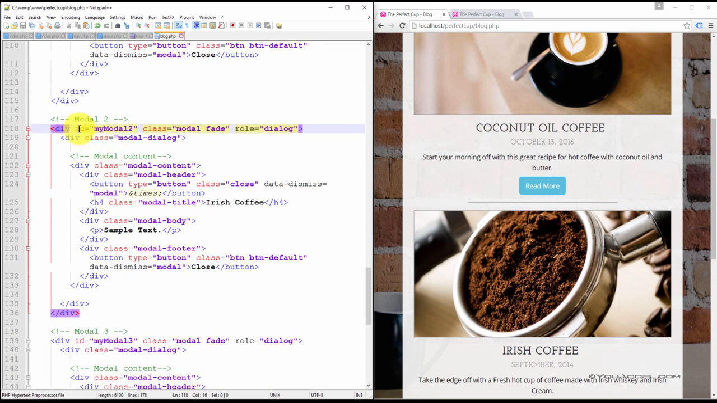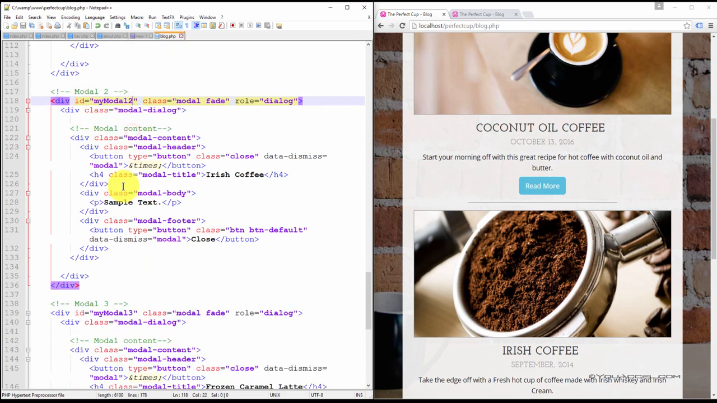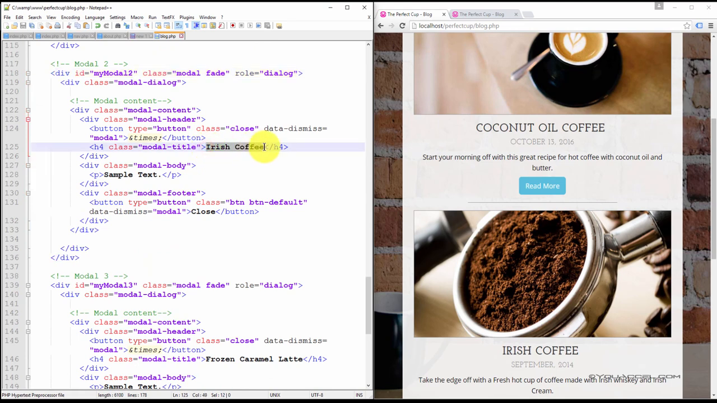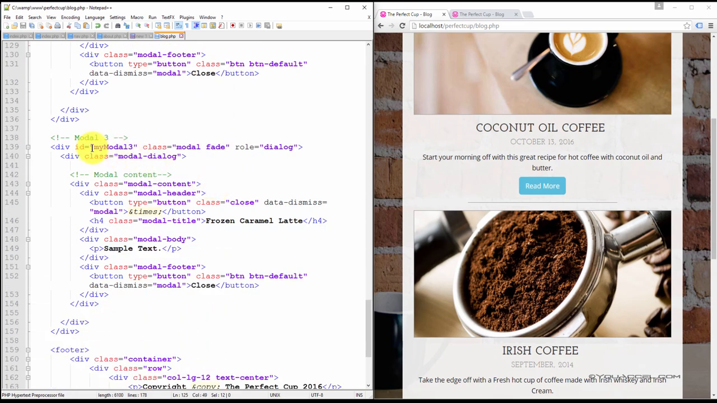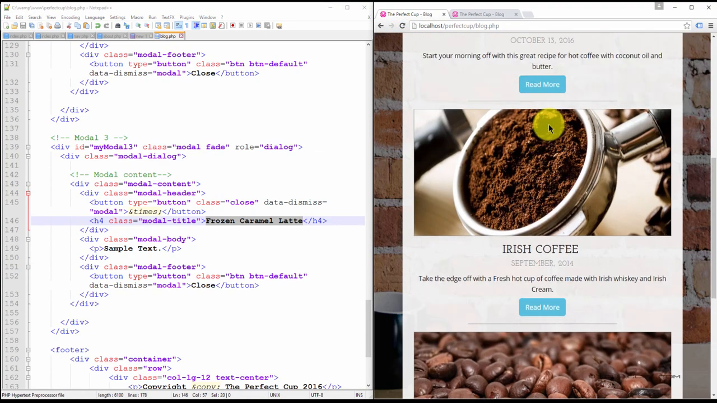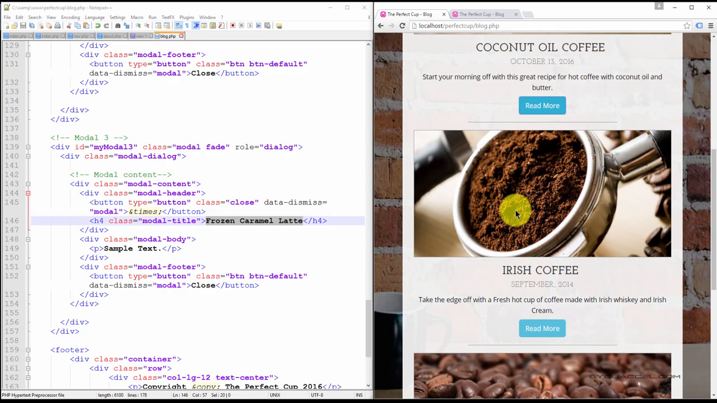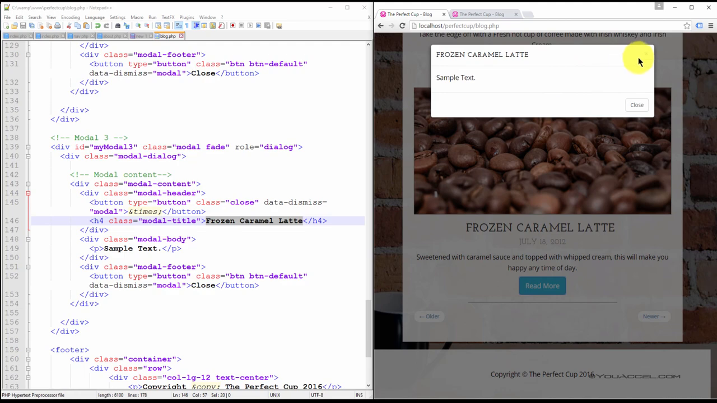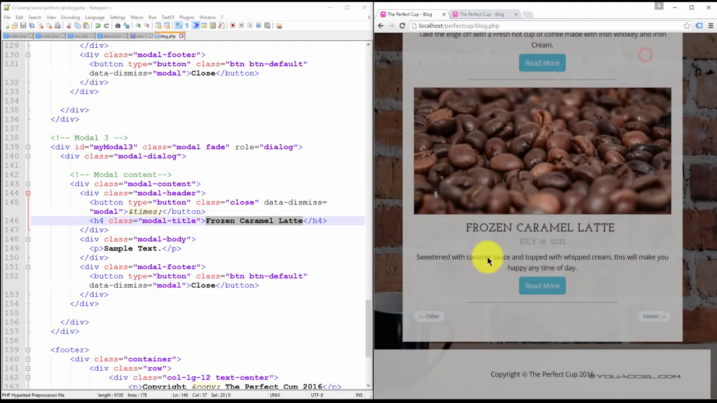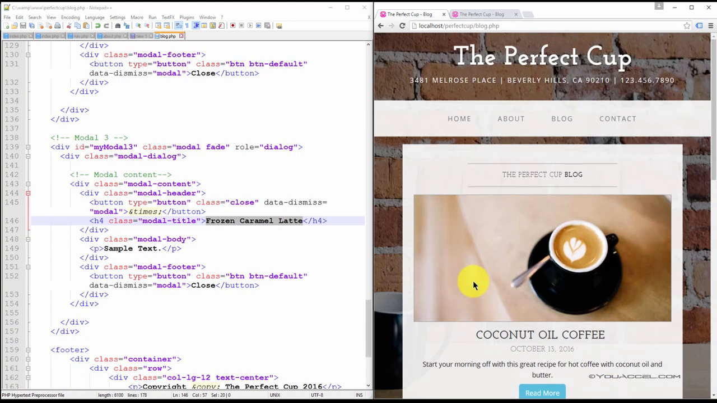Modal 2, there's the ID, myModal2. And we can see that the modal title has changed to Irish Coffee. That's the only difference. Nothing else has changed. And for modal 3, the only thing that's changed is the ID, myModal3, and the title, Frozen Caramel Latte. So I've saved the file, I'll refresh, and now each one should work. And so that completes that page, and we'll see you in the next lesson.